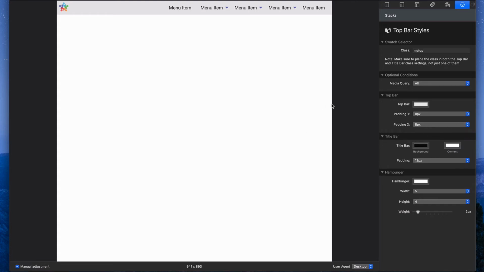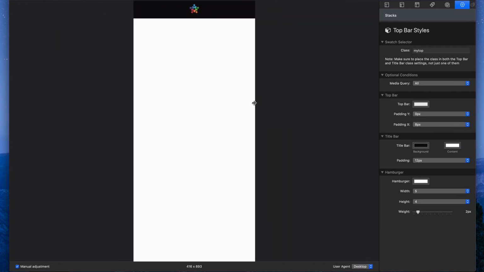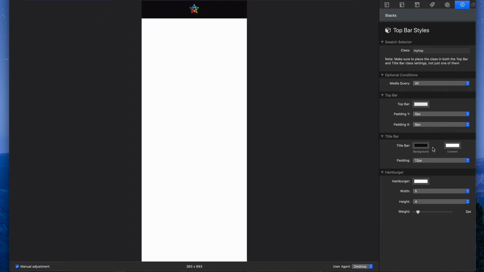Next up is our title bar styling, and that's pretty basic, right? So we have our background color, obviously, and our content color. I removed the text label and the menu label, but if we had kept that there, the content would be displaying there. Then we can control the padding all around the title bar. And lastly is our hamburger options.